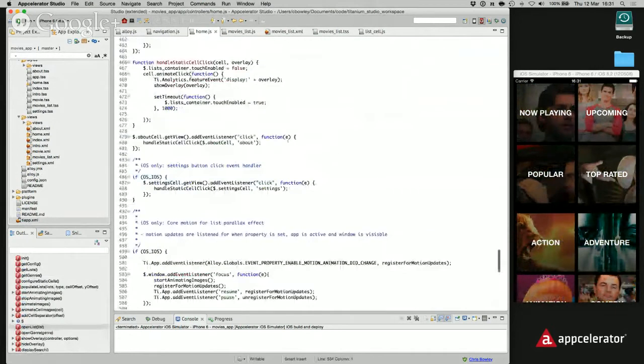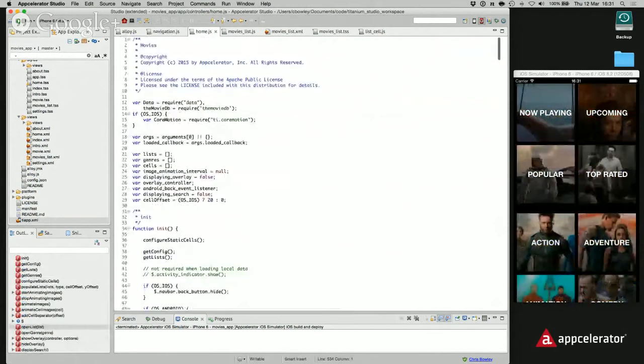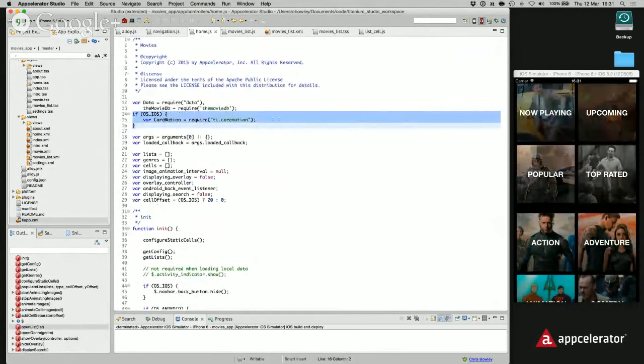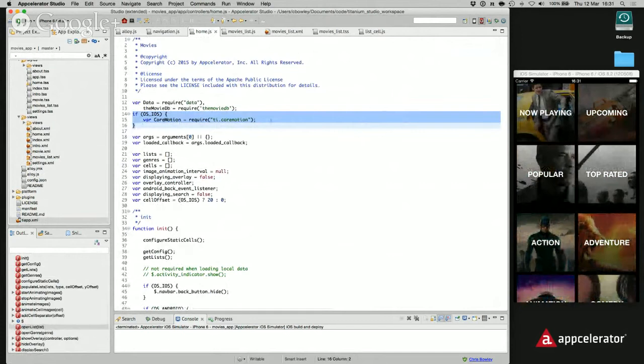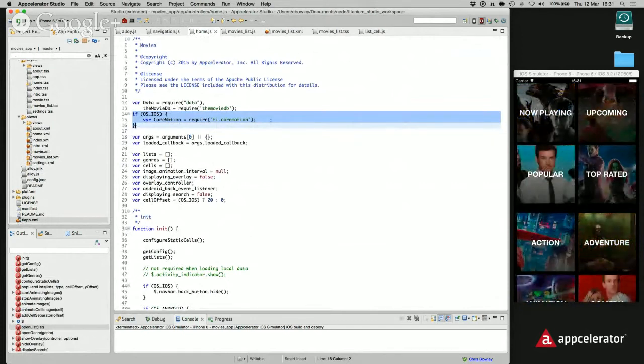And then if I want to utilize this, all I'm doing is, again, I have a compile time switch to require the Core Motion module at the top of my controller. And that's it. Well, that looks pretty simple. So thanks, Chris.